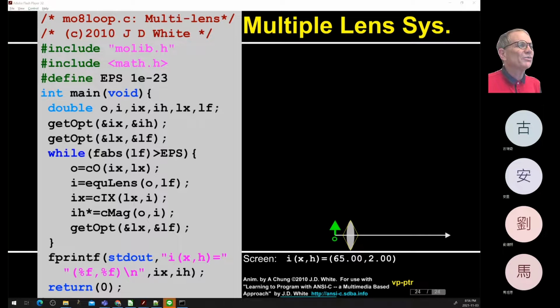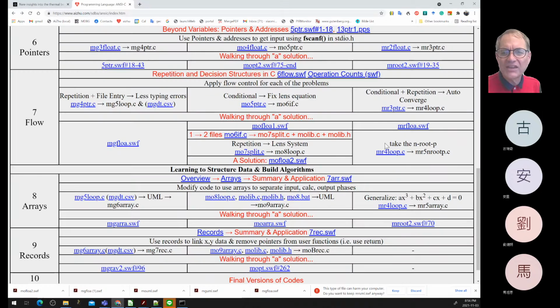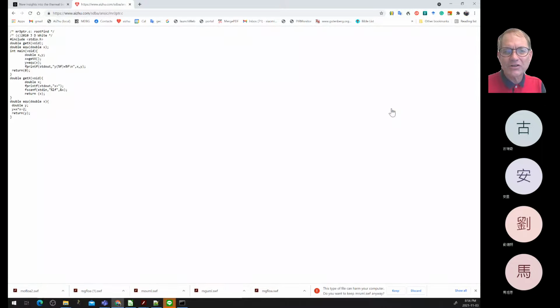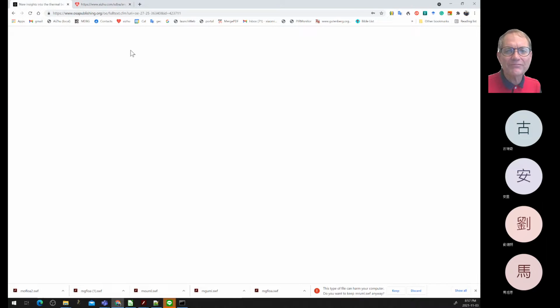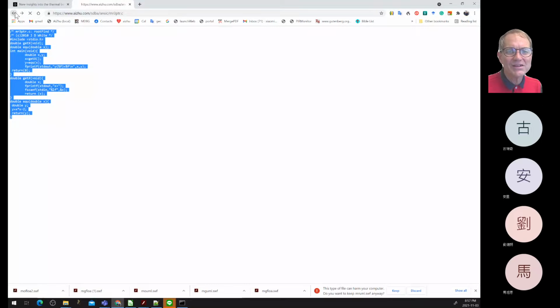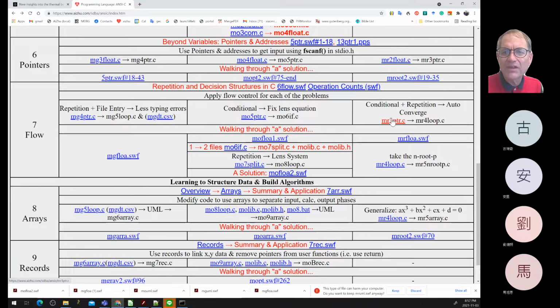Final question we want to work on, and this will complete our work on flow, I think, totally, will be to take the nth root of P. We're going to automatically converge to a root. We're going to start with the x squared program as our starting function file. You're going to get this program, and then put repetition in to allow us to converge.